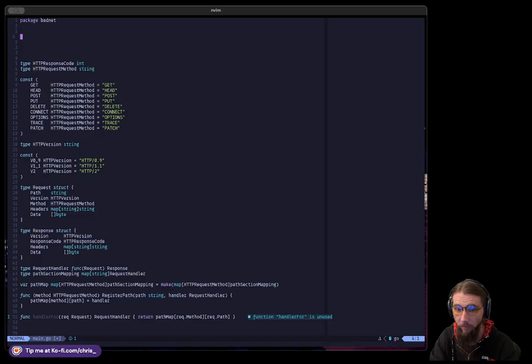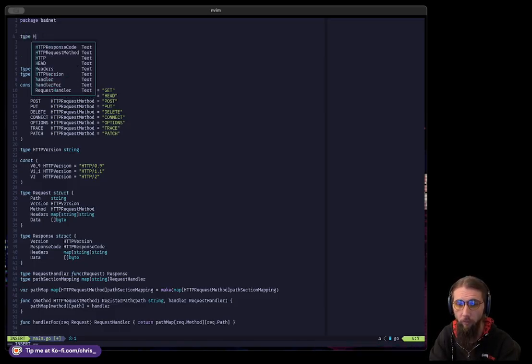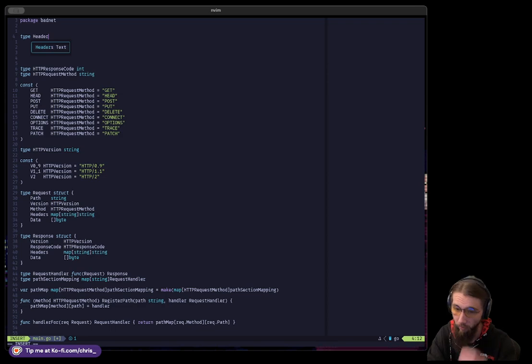Now what we'll do is we'll have our own little types up here, right? Type headers. Header, which is actually just a map string map, right?